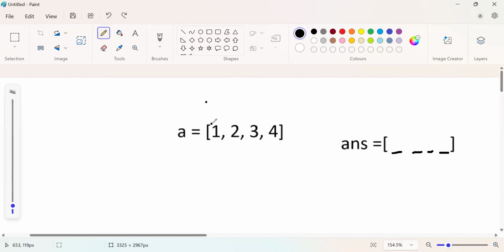Okay, this is how it will store. Now I need to calculate the first one's answer. Do I have any elements on the left side? I don't have any elements. I have elements on the right side. I will multiply these values: 2 into 3 into 4. How much? 24. As you guys know, 24. So I will store 24 in the first place.